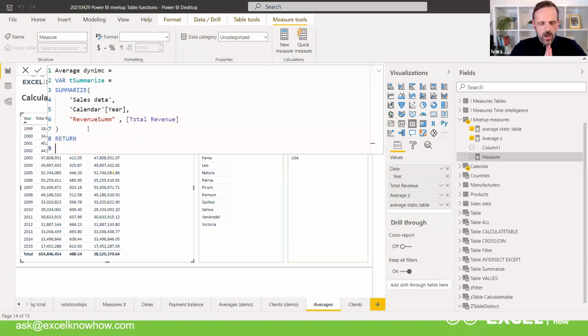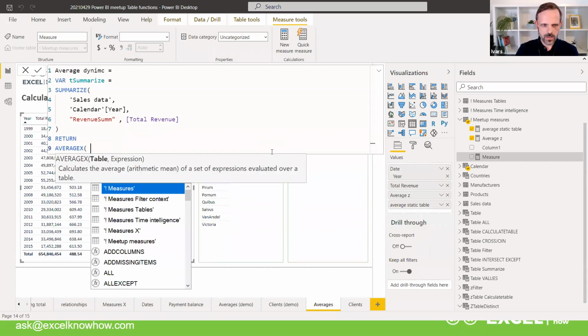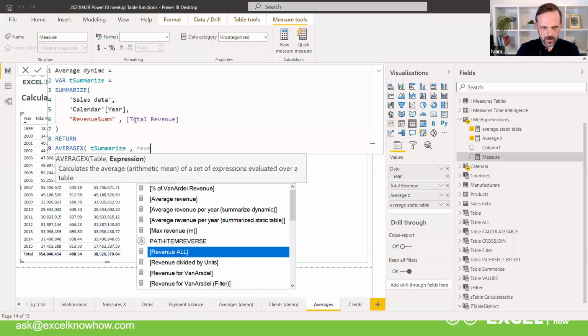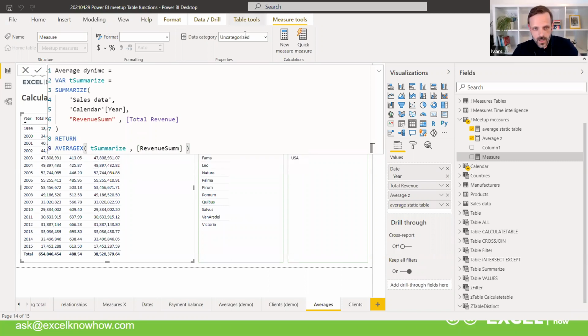So, here I've got already a table of all values. What I need to do is calculate an average of those numbers, which I will do with an iteration function, AVERAGEX. Use the table which is currently calculated, which is T summarize, which is now the same table, and use revenue sum, which is now of this virtual table field in this calculation.